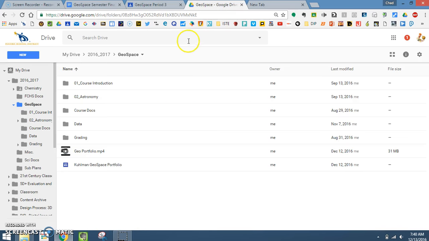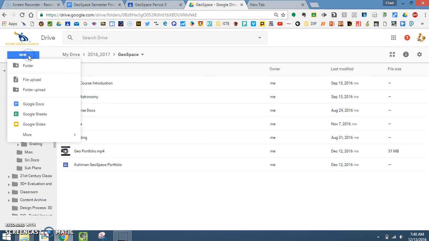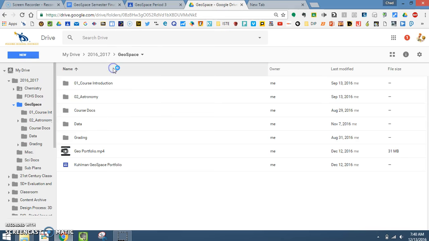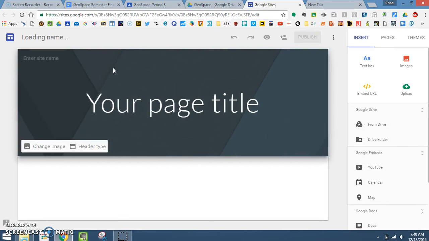What you want to do is go to your Google Drive, and under the New over here, you go to More, and there's a spot in there that says Google Sites, and you click on that. It takes you to the new Google Sites, which is super user-friendly and will be really easy for you guys to use and create a website. What I'm going to do right now is show you how to create the skeleton for your website, and then you can go back and start to add your evidence and your pictures and the different requirements.